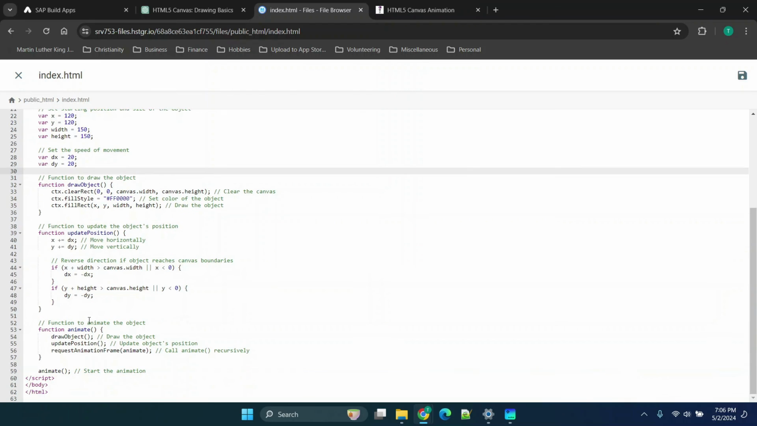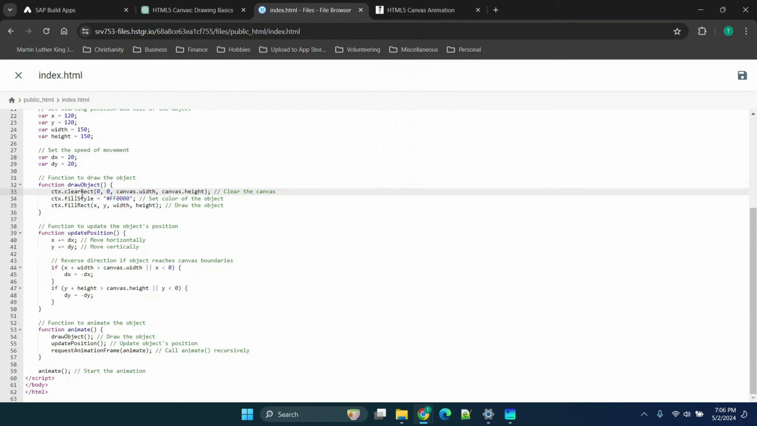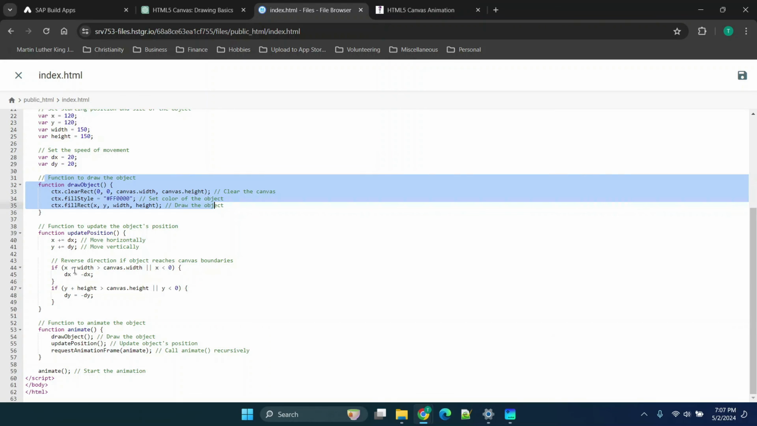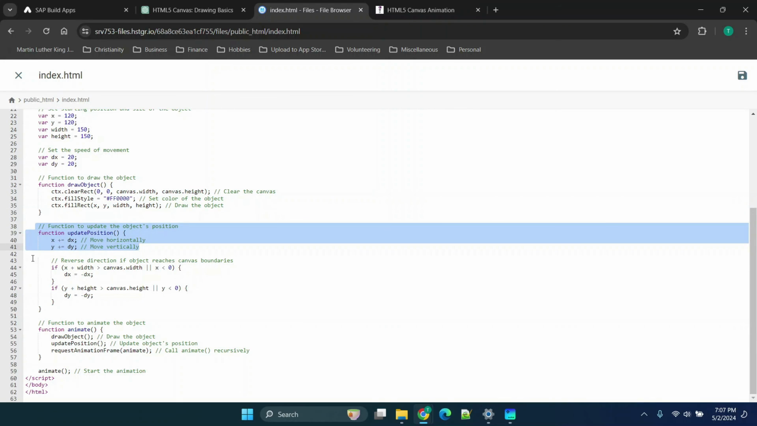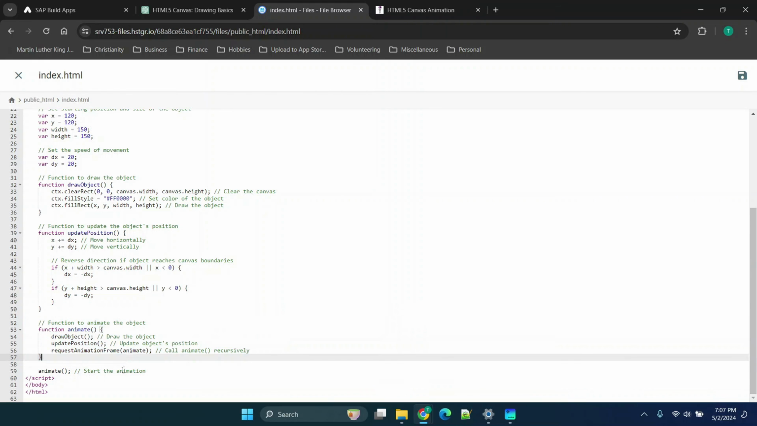The only other thing to really note here is the portion right here. So you'll see that we have our function to draw the object. You'll see that we have some of the basics here, such as the canvas width, canvas height, and you'll see it's showing clear the canvas. And then we have our fill style. So it's setting the color of the object and then drawing the object. So the idea here is it's basically just a single function to draw it, a function to update it, to reverse the direction, and then to animate it, and then starting the animation.